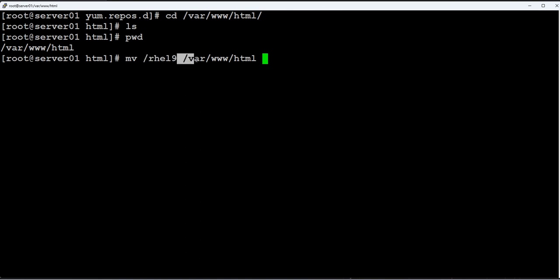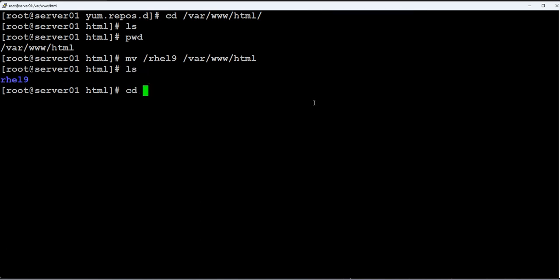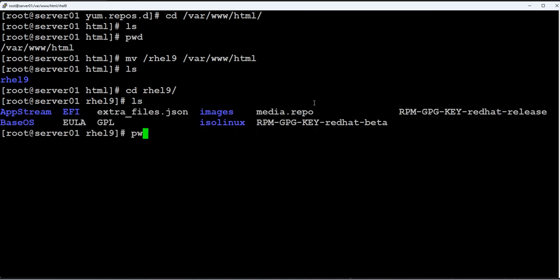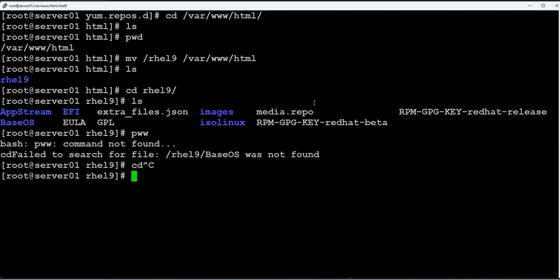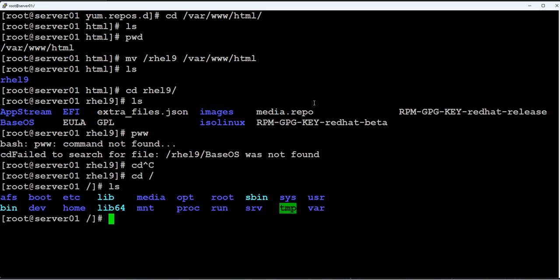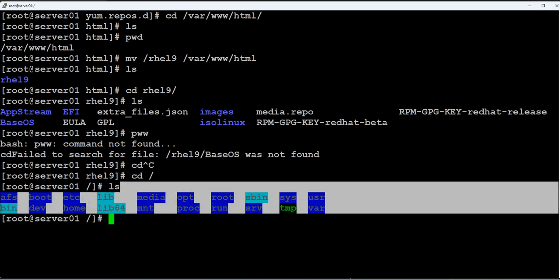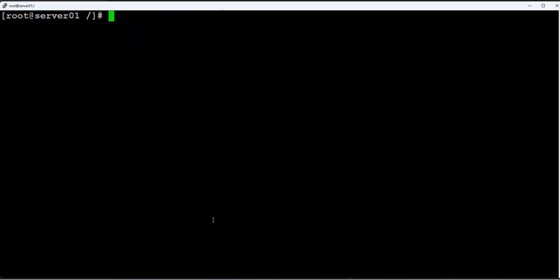So what we want to do is serve the repo content, all the RHEL9, so we will move it to this location because we want our clients and other servers to access our repository over the Apache server. So we moved it. We are already there. Let's see if the directory is copied and all the content is there. Okay, so we moved it. Let's clear it.